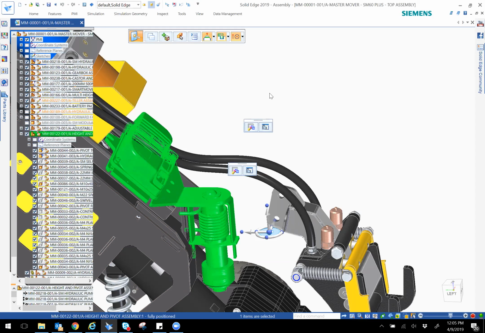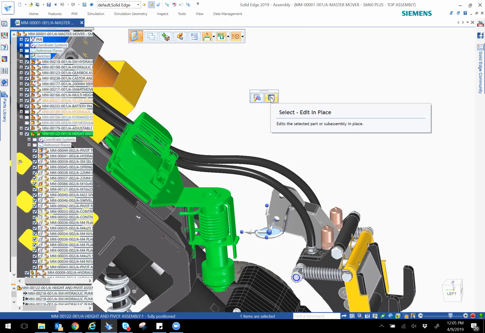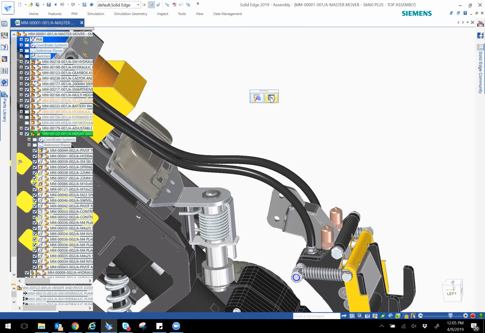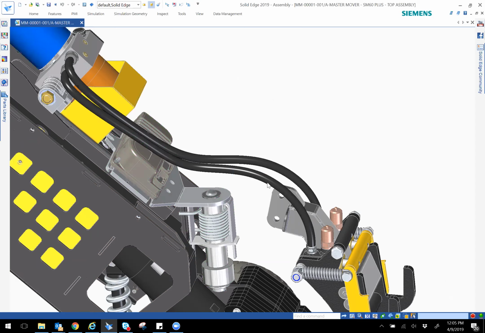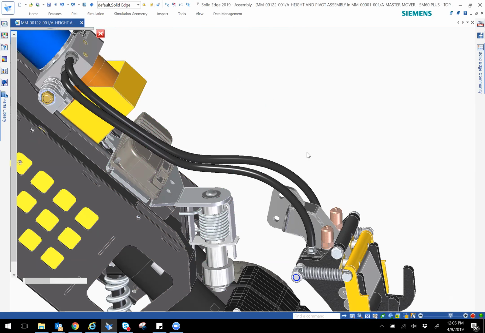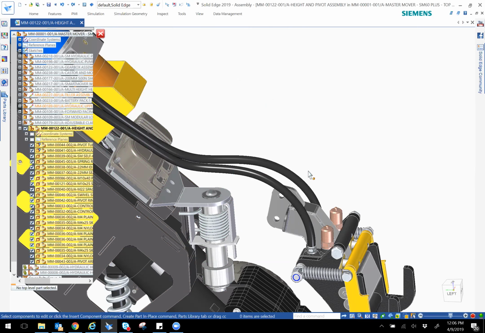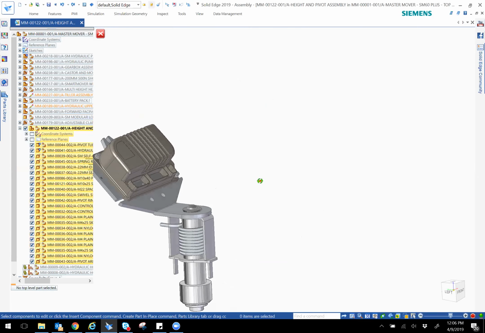And what I can do is edit in place, so I don't have to go out of the subassembly. I just want to focus on this subassembly. When I do that, I'm just focused on this. Give it a second or two. And now I'm just focused on this one.